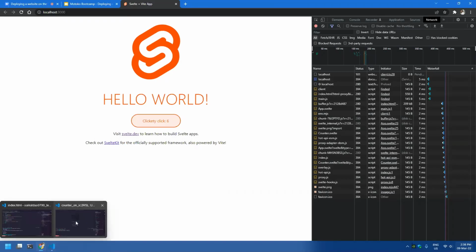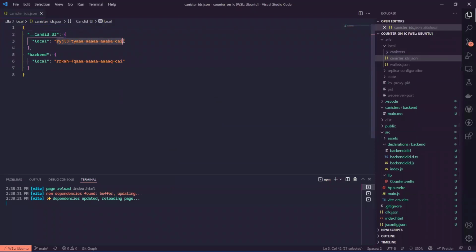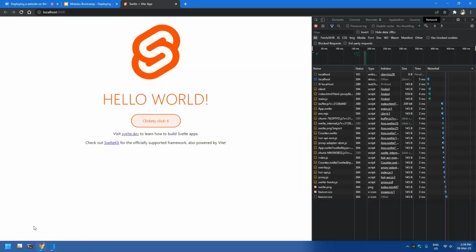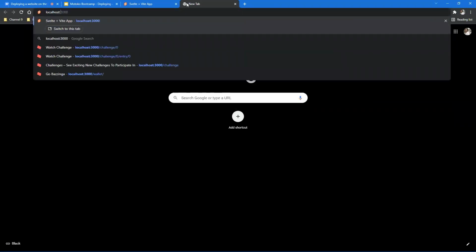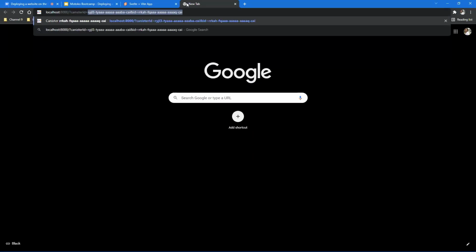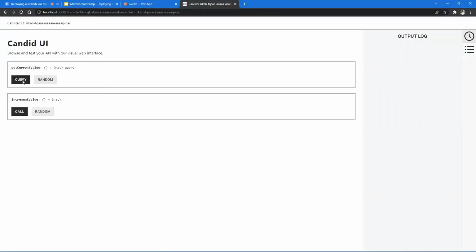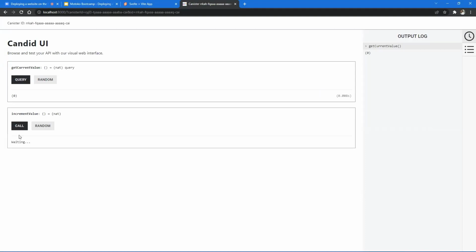But one more thing that I just want to show is my backend is deployed right now. So if I go to my Candid UI and enter my backend's ID, I will notice that the two functions that I created are available. So if I query for current value, it is 0. If I increment, it is incrementing, right? So my backend running locally is ready.